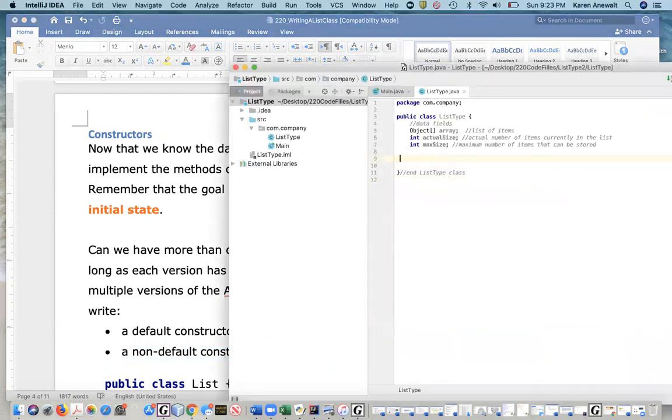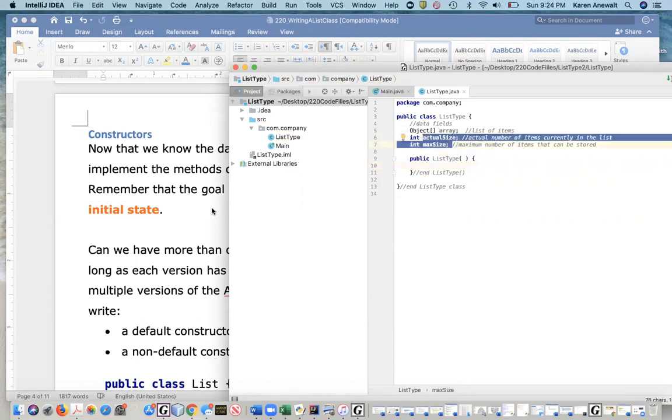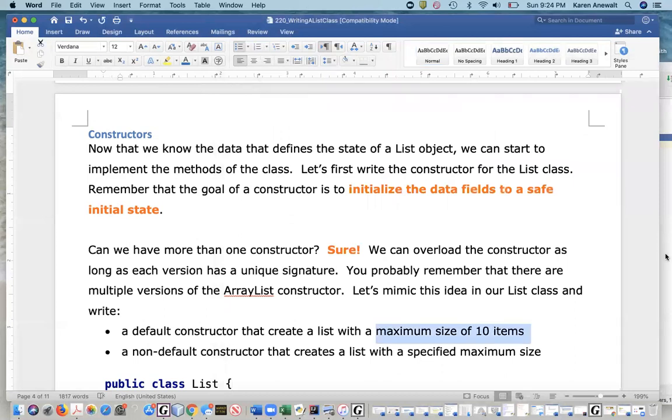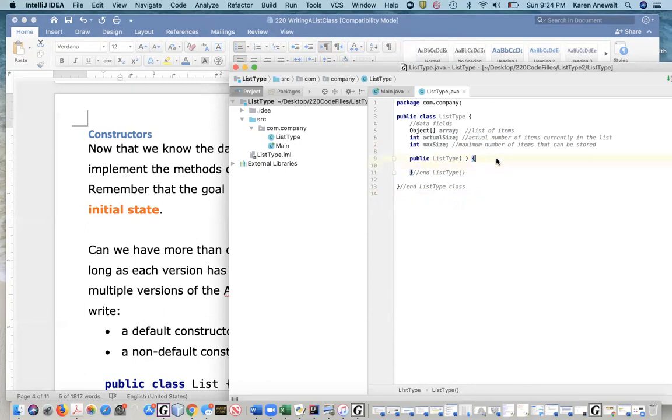We want to make this new constructor. And we know that our constructor has to have a name that matches the name of the class. So it has to be called list type, same capitalization. And if we're making a default constructor, it can't have any parameters. And then inside the constructor, we need to initialize the data fields that are part of this class. So let's leave the array for a minute and focus on the actual size and the maximum size. We said in the default constructor, we want the maximum size to be 10 items. So I'm going to set that up in here. Max size, we want to make that equal to 10.